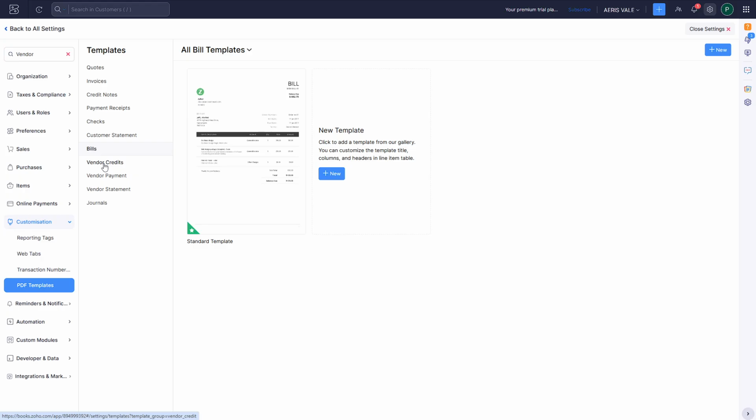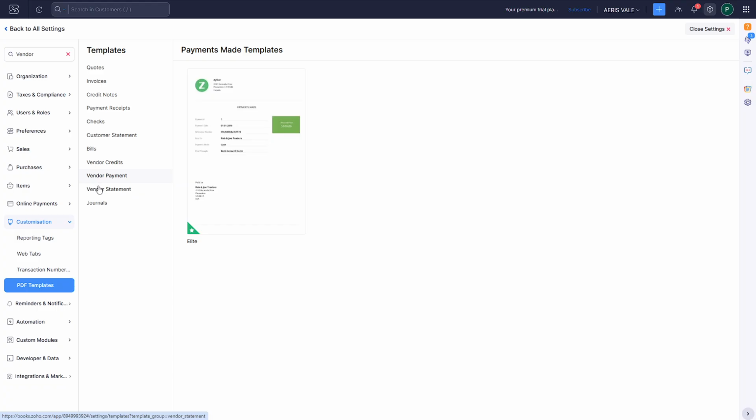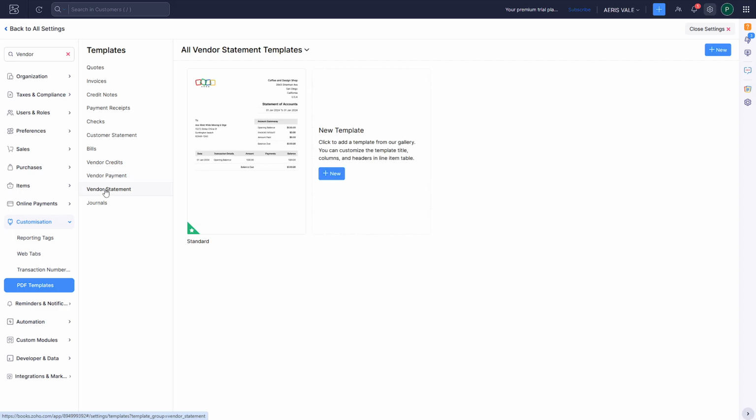From there, navigate to vendor credits to manage how you document credits given to vendors or suppliers. After that, look for the option titled Vendor Payment, another crucial part of managing outgoing funds efficiently. Following this, there's the vendor statement section. It's beneficial for maintaining an organized and accurate record of vendor interactions over time.